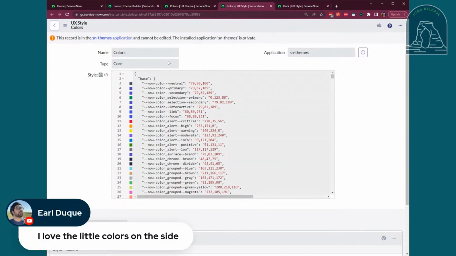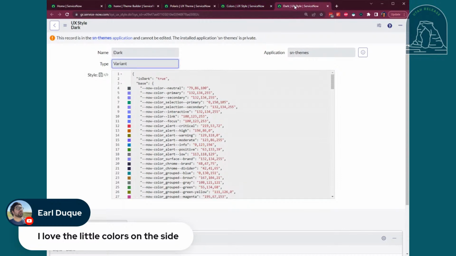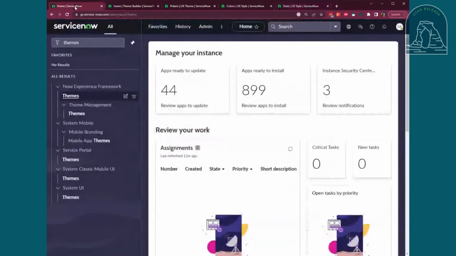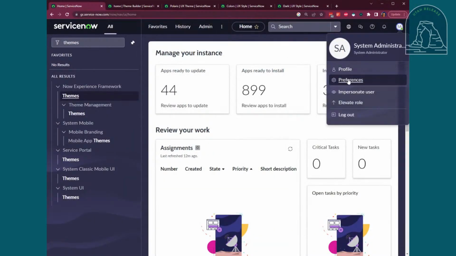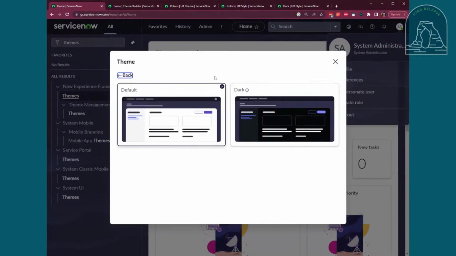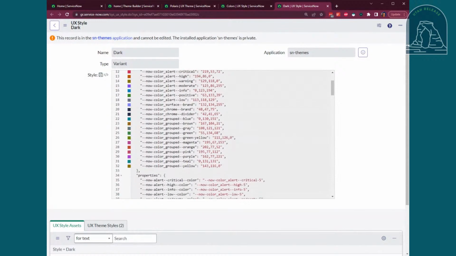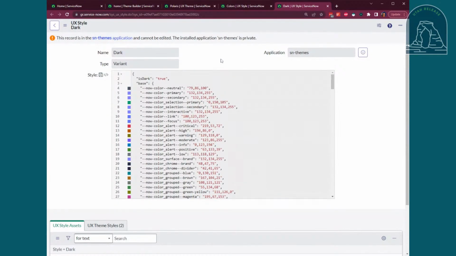And then the way that these work basically is this is a variant. And variants are what you're used to seeing be available for customers as an option on the theme selection. Up under preferences, you can go to theme, and this shows you the variants. So this is the default color core, and then this is the dark variant. And basically, it just lives on top of the core colors, and it just changes a couple of things here and there in order to make dark true.